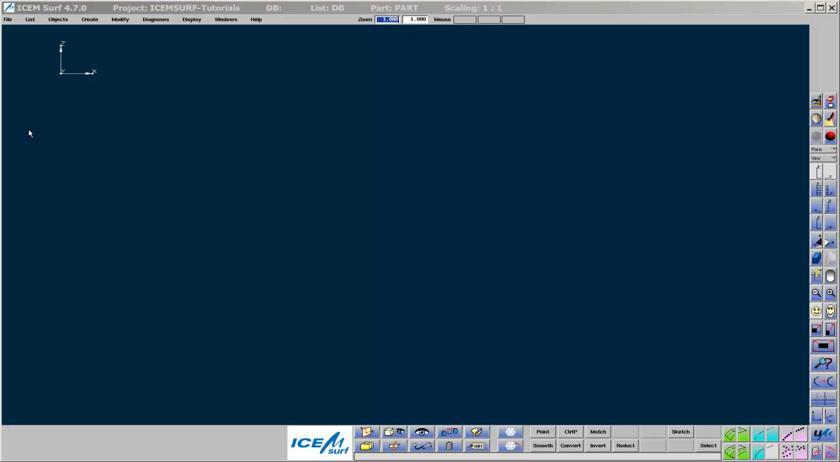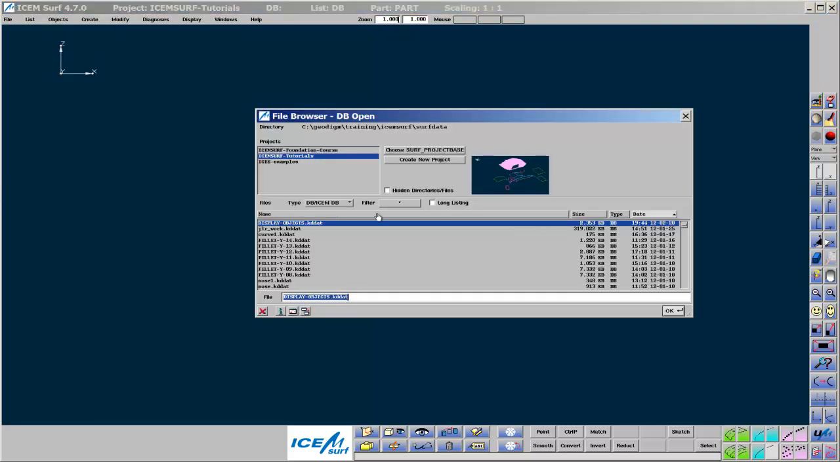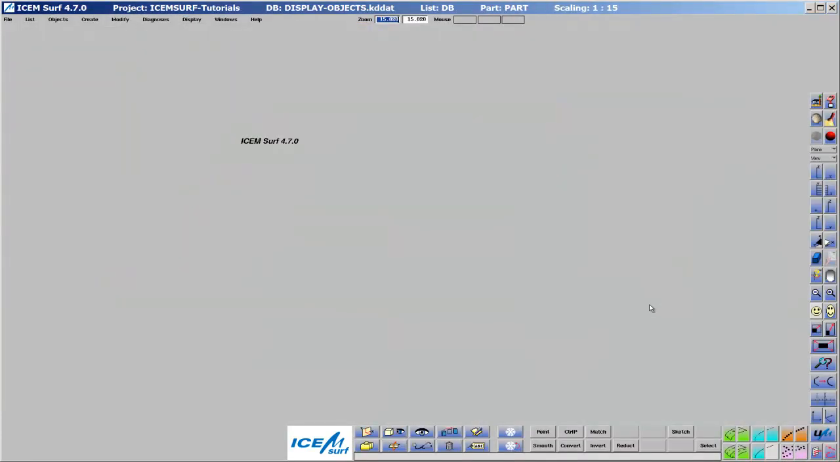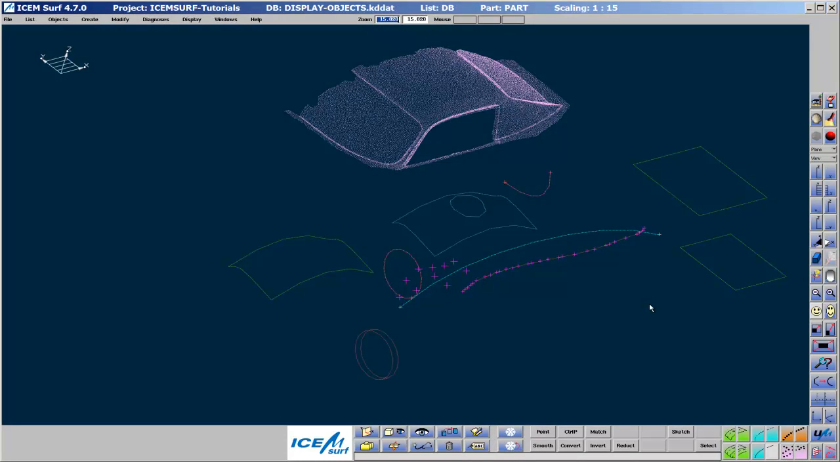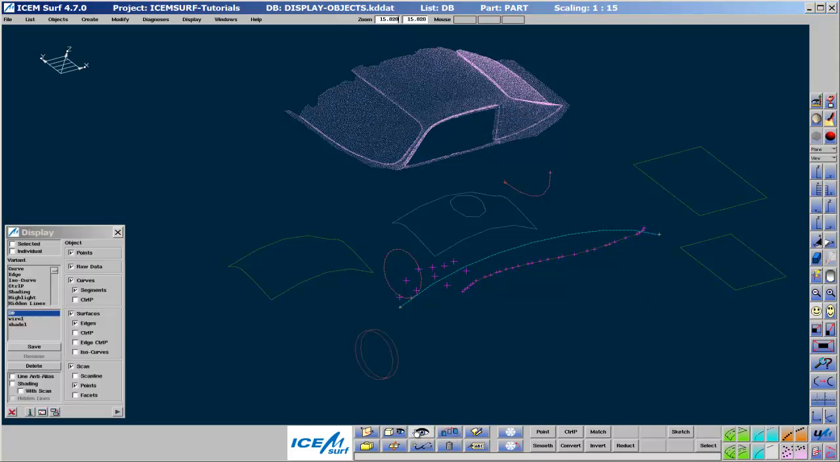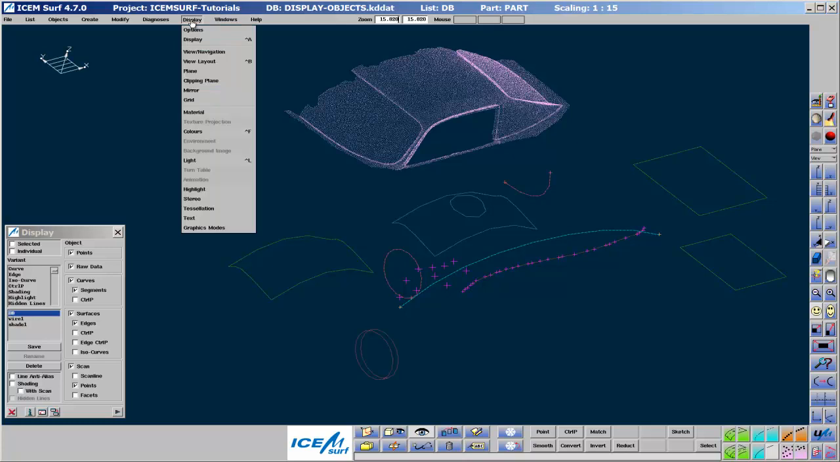Go to File, Open. Pick Project ICEM Surf Tutorial and the database Display Objects. This database contains a range of object types that you might see in an ICEM Surf database. Go to the Display menu from the Service Functions. Alternatively, you can access Display from the top menu bar, or you can use the shortcut Ctrl plus A.